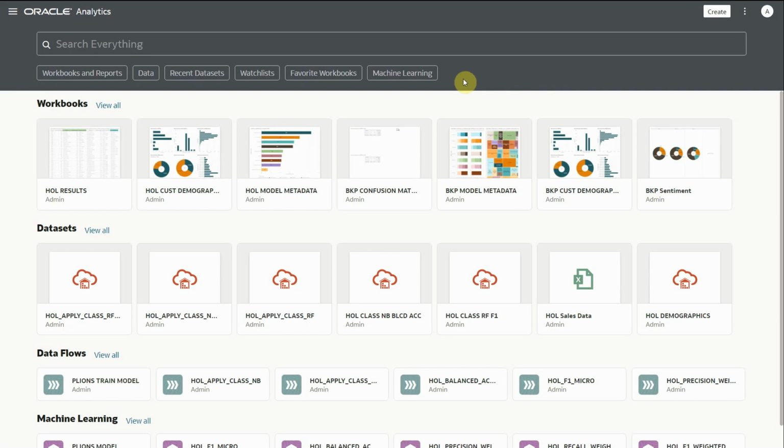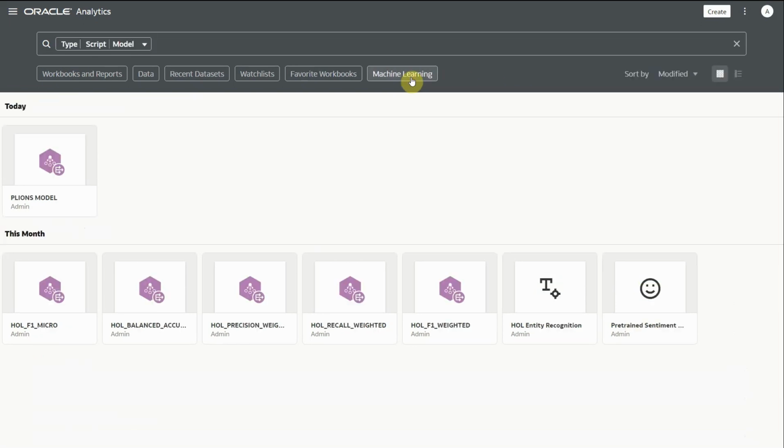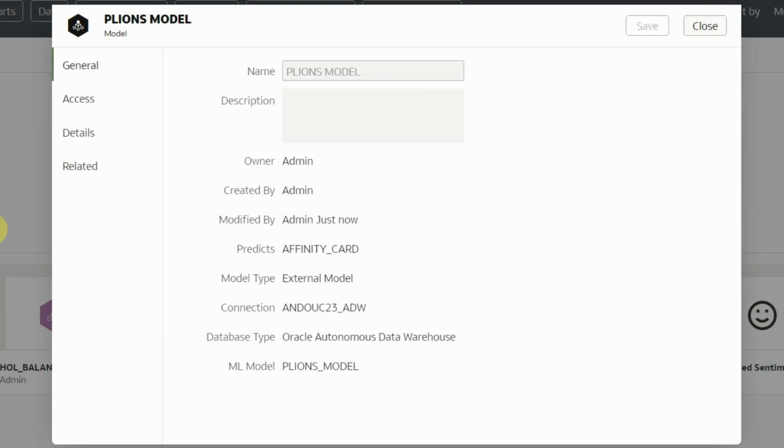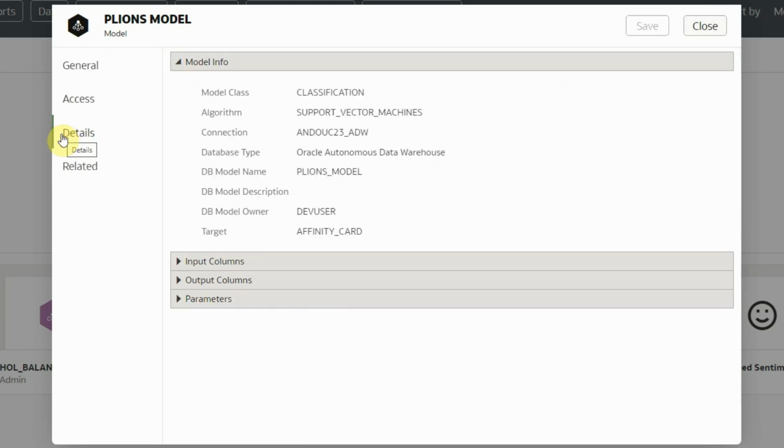The process has registered the model in OAC as well. If I go to machine learning here, I can see the model we just generated. If I click on inspect, we can see what this model is about. First of all, we have general information about the connection and what column it is predicting. But if I navigate to details, then I can see what algorithm got selected as the best model. In this case, it is SVM, support vector machine.